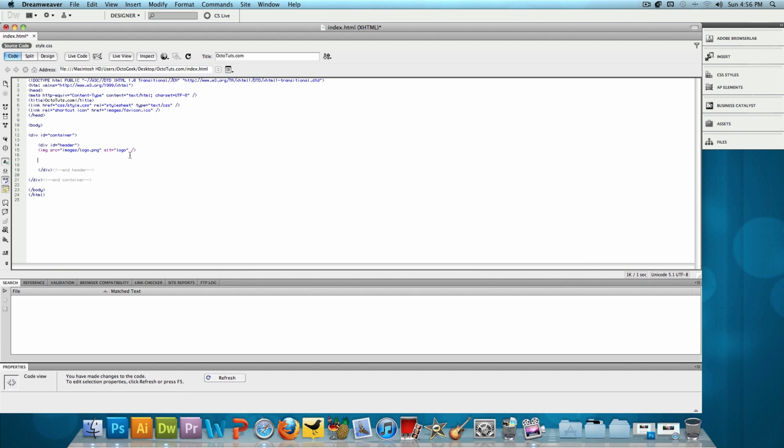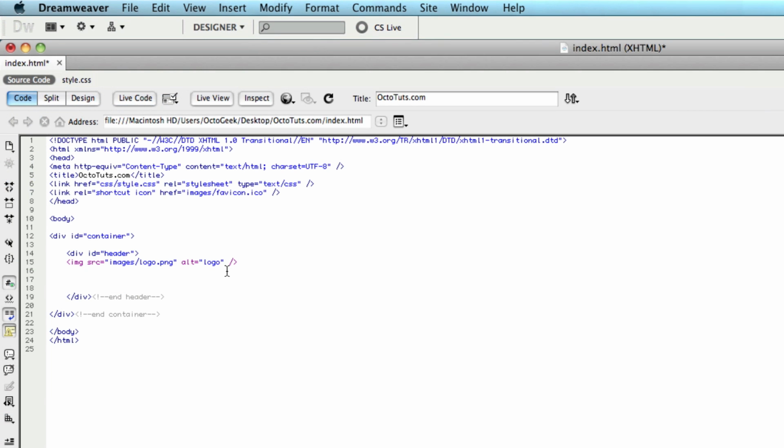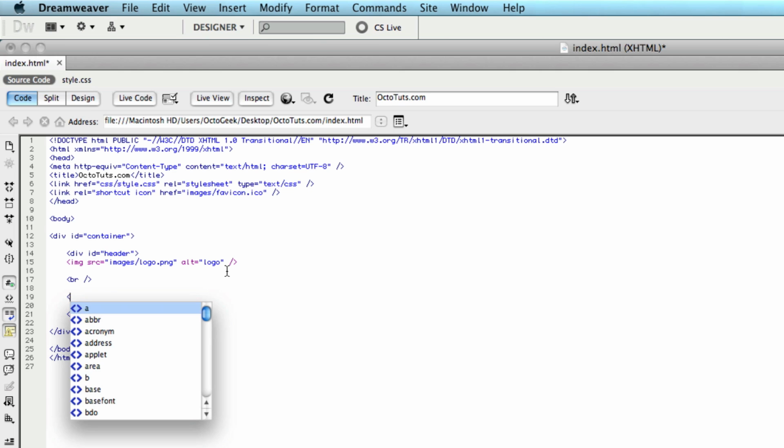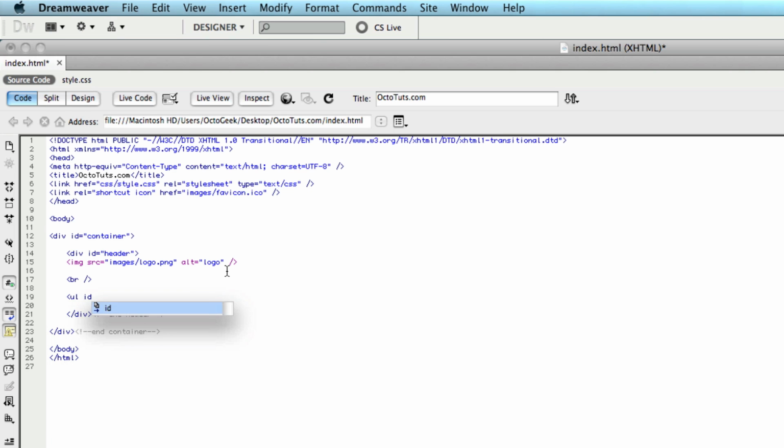So I'm going to press enter a couple times. We have the logo done, and I'm going to type in BR to leave a little space, and then let's go ahead and type in UL ID equals social. Now we're going to treat these social network icons as a list, as something that you would do for a navigation bar. You'll see the process for the social network icons is going to be pretty much the same as for the navigation, but instead of text, we're going to put images. So it's treated as a navigation, but it really isn't. It's just a bunch of images. So we'll give it an ID of social so we can edit it later on in our CSS.